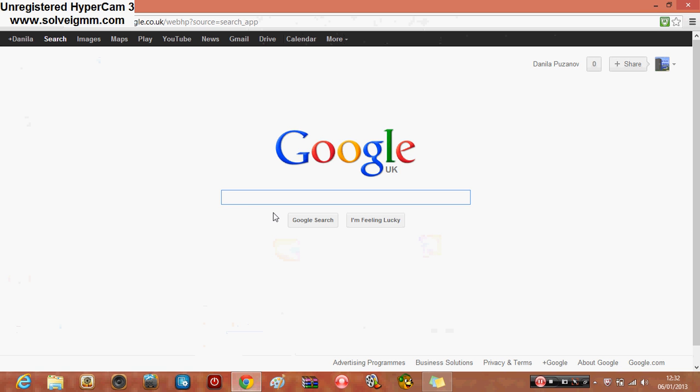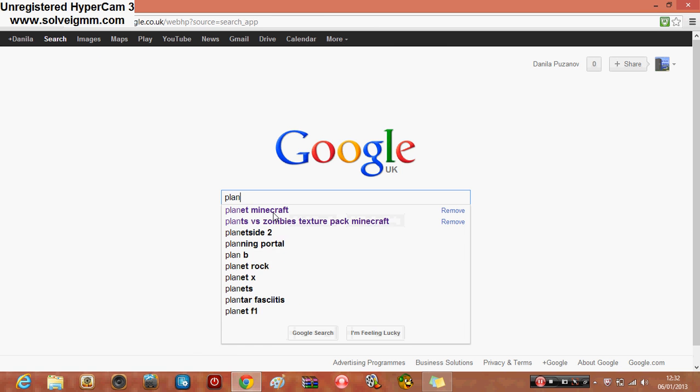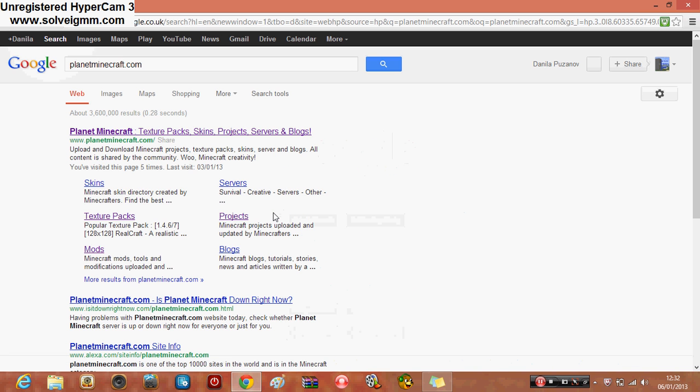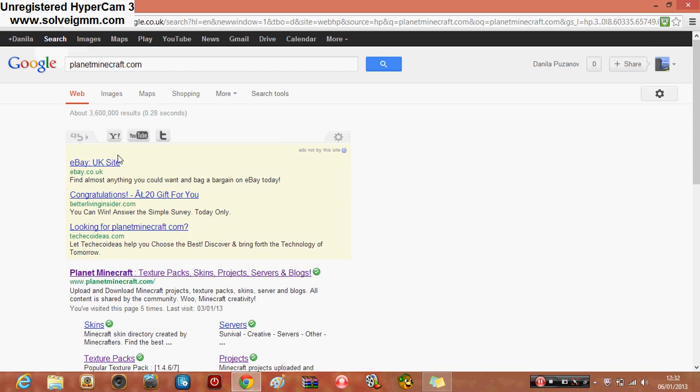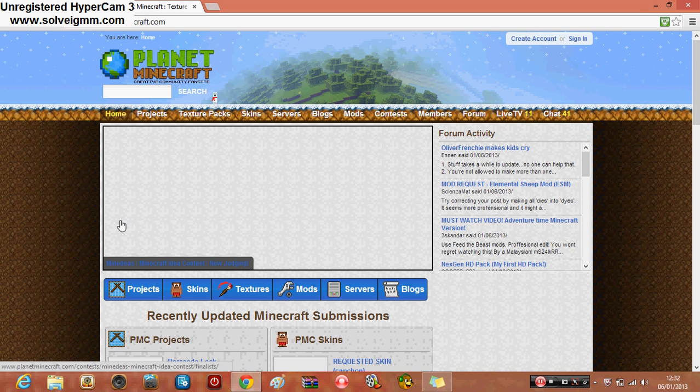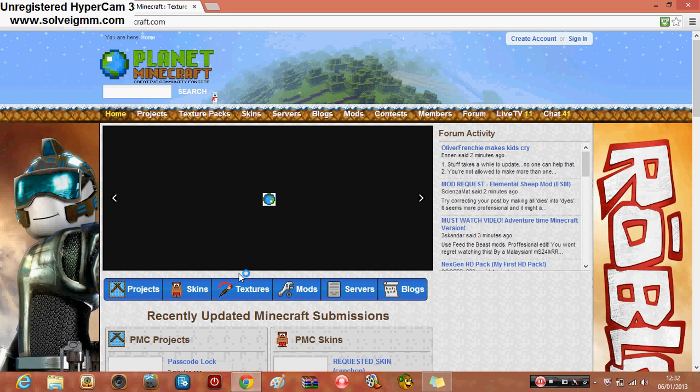Well, the first thing you want to do is download the texture pack. I always download them on Planet Minecraft, so type that. Then go over here. It's the best place to download a texture pack, I think. Then click texture packs here.